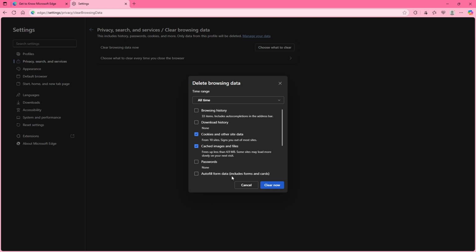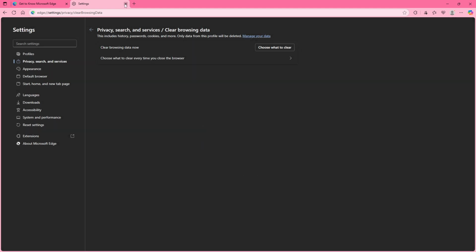Hit the Clear Now button and wait a moment as Edge processes the command. Your browser should now be free from the selected stored data. For those looking to go a step further, consider setting your browser to automatically clear data upon exit.